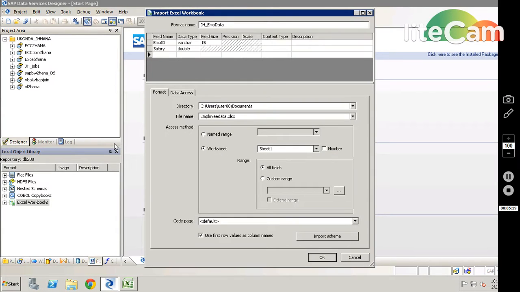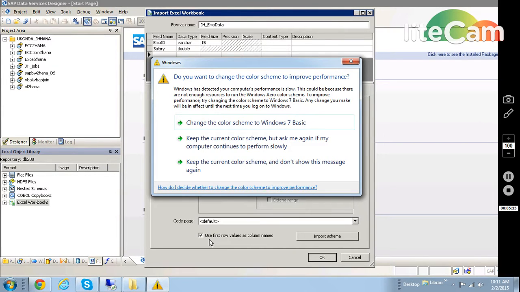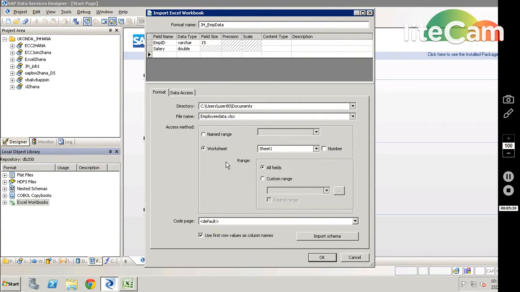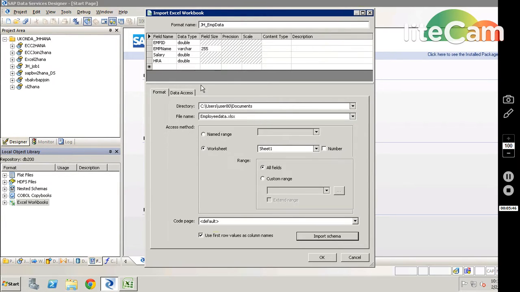If you do not select this checkbox, that means you have data right from the first row itself, and it will collect that. As we have already entered the fields here, if you don't want to enter the fields in this way in the schema, you just click on Import schema, which will fetch all the column names. It will also analyze what type of data it is. If you want to change the data type, you can change the data types.